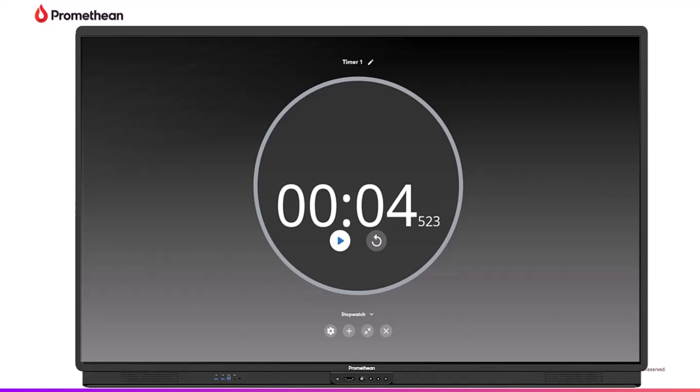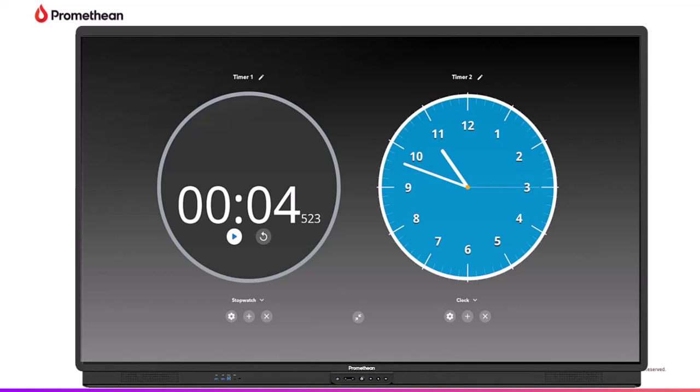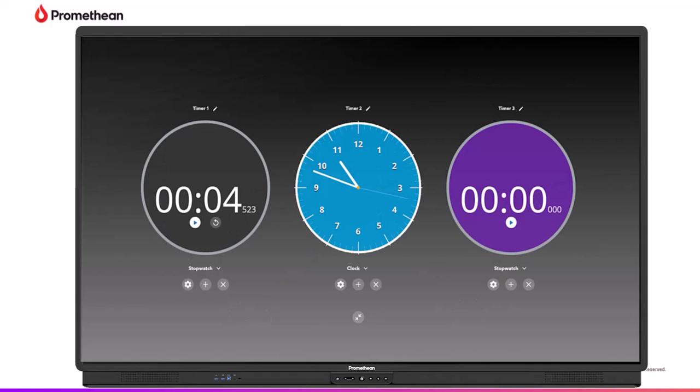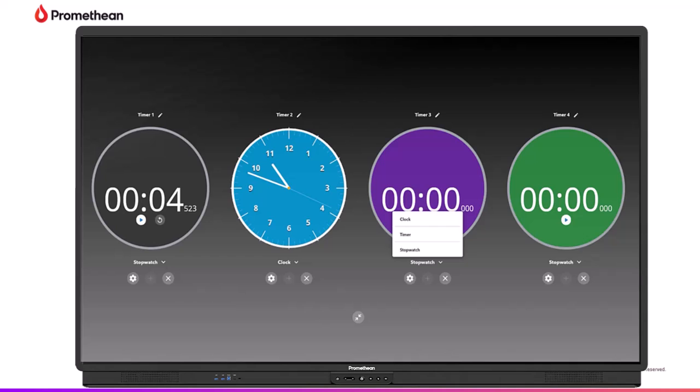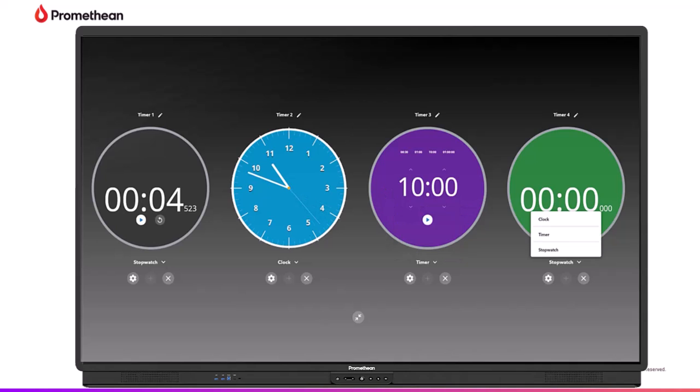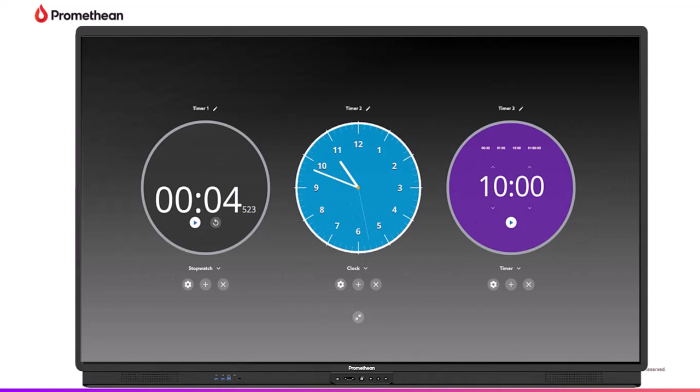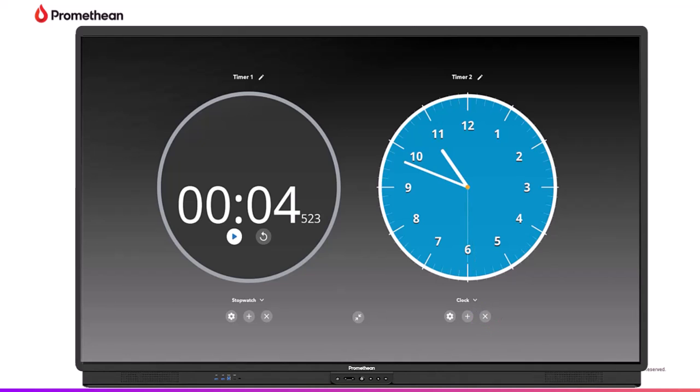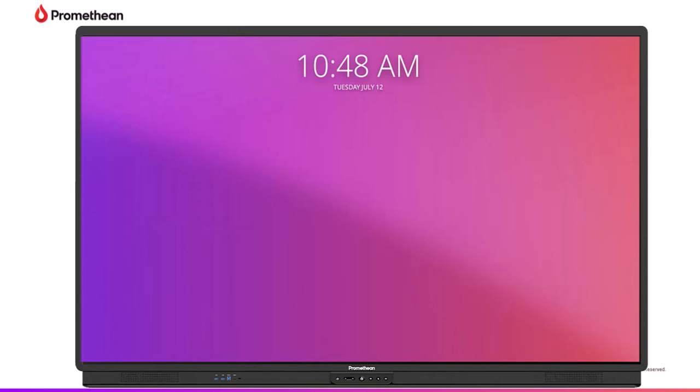Regardless of which mode you are in, clock, timer, or stopwatch, simply tap the plus sign to create a new one. You can create and use any combination of up to 4 clocks, timers, or stopwatches at the same time. This applies to both full screen and floating modes. Tap the X to close each clock, timer, or stopwatch.